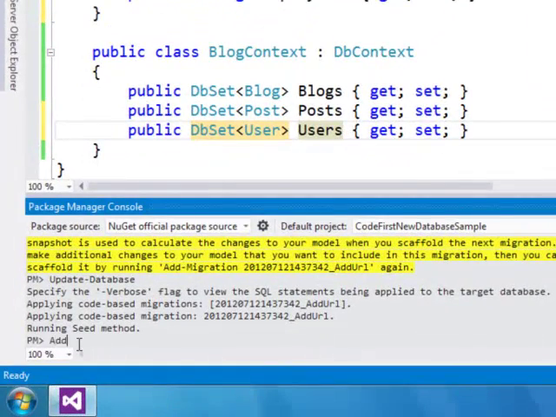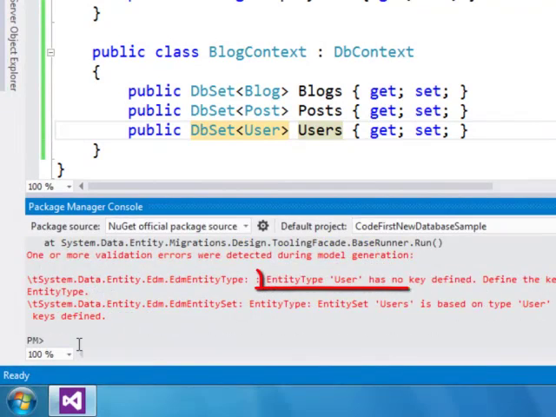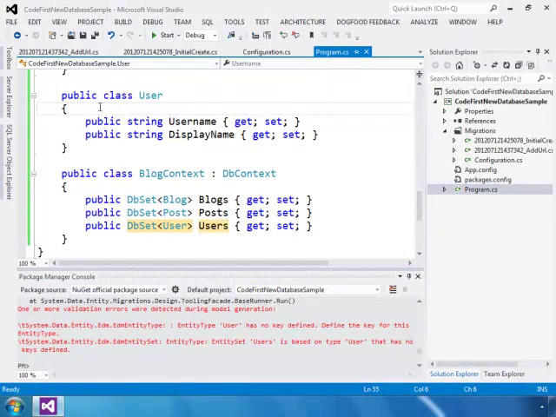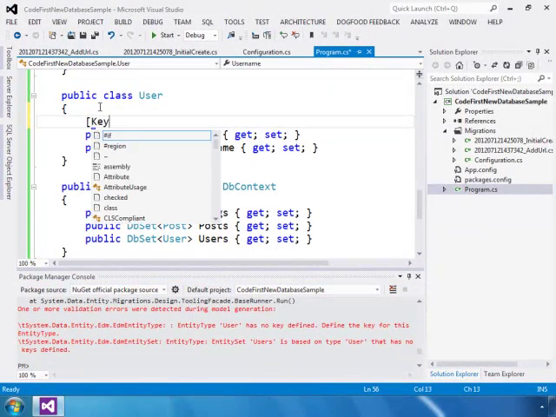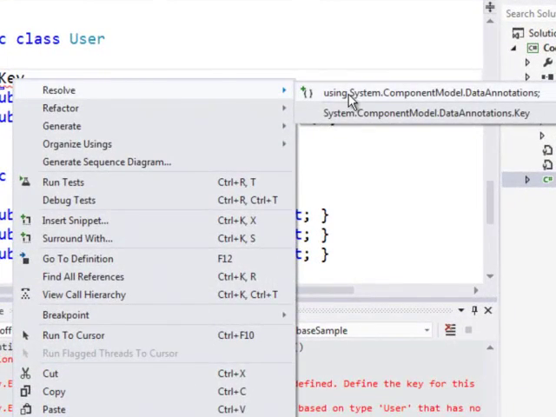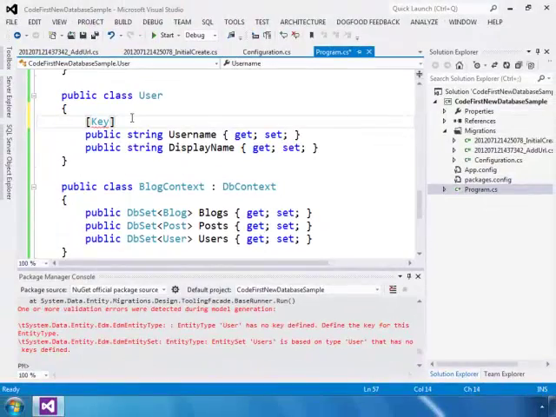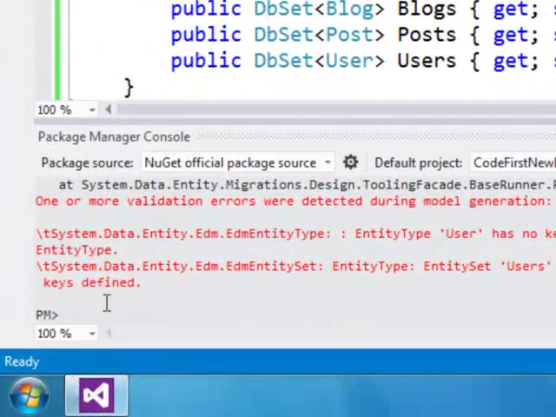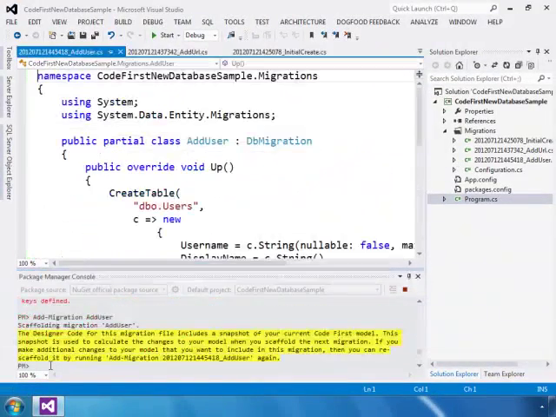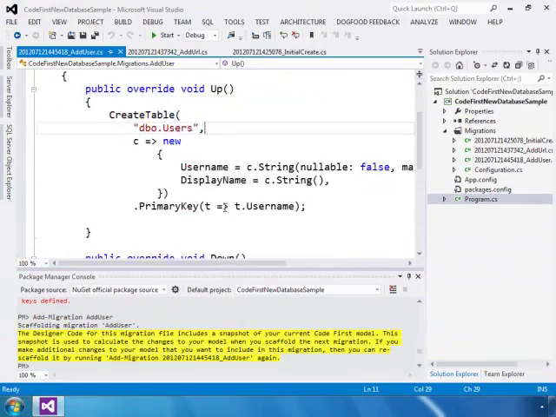With this done, if I run add migration, you'll see I get an exception because CodeFirst can't work out which property should be the primary key for our user. Now, using data annotations, I can rectify this by adding the key annotation to the username property. You'll see that the annotations are defined in the System.ComponentModel.DataAnnotations namespace, so I need to add a using for that. With that done, I can rerun the add migration command, and this time an add user migration is successfully added to the project.